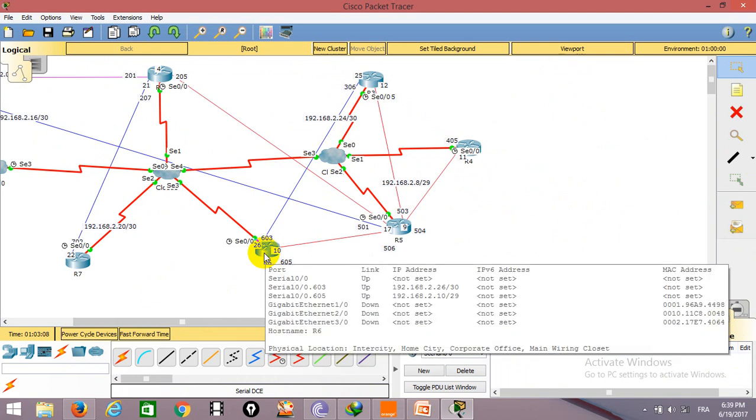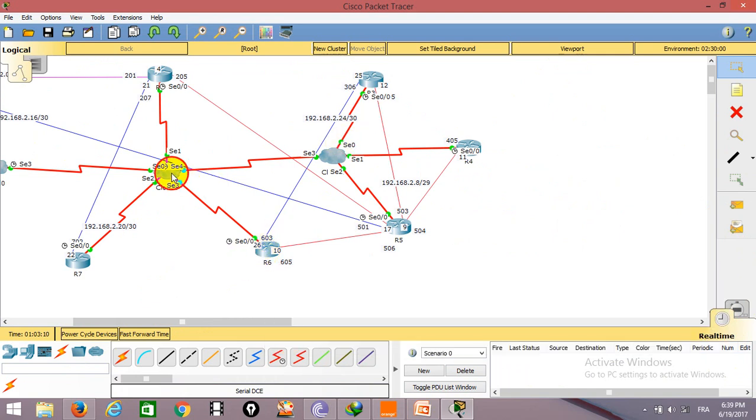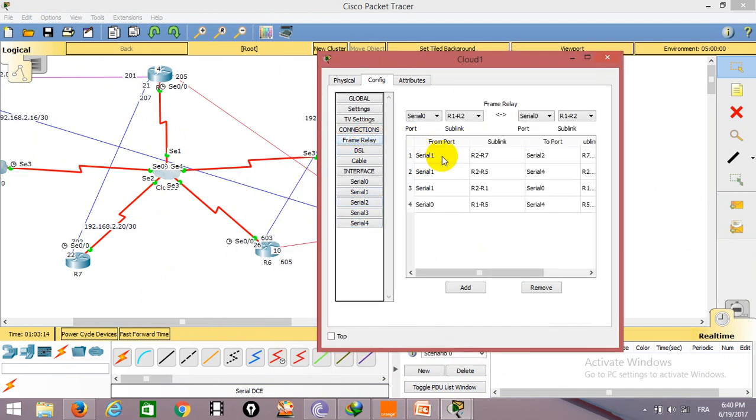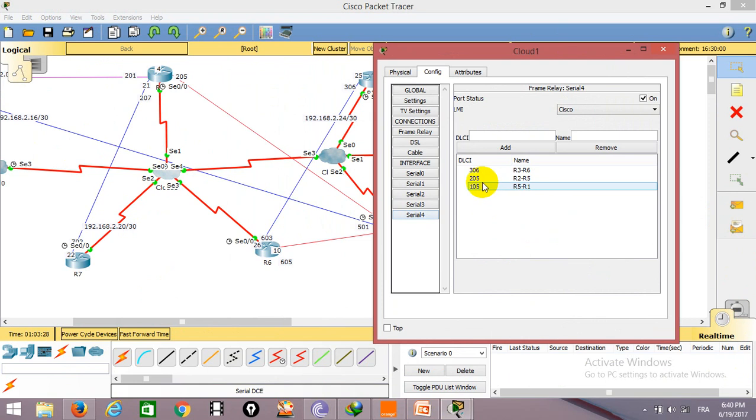When you encounter a problem, let's go to our cloud and verify what we did. Clouds 1 to 2, 1 to 4, 1 to... Wow, I see where our problem is coming from. We didn't include that from router 6 to router 3, and from router 3 to router 6. Am I right? Let me see. On 4 we have 306, on 3 we have 306. Great.